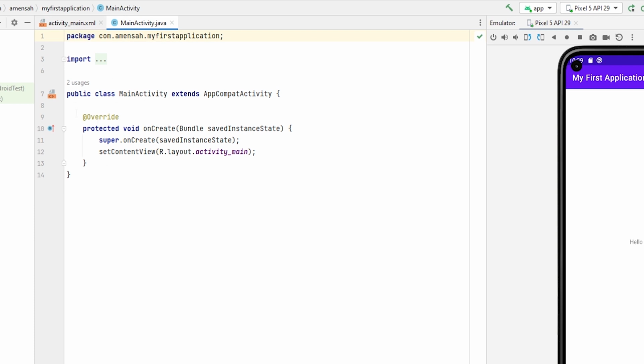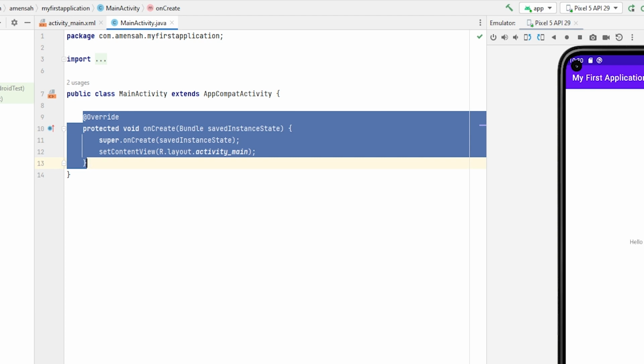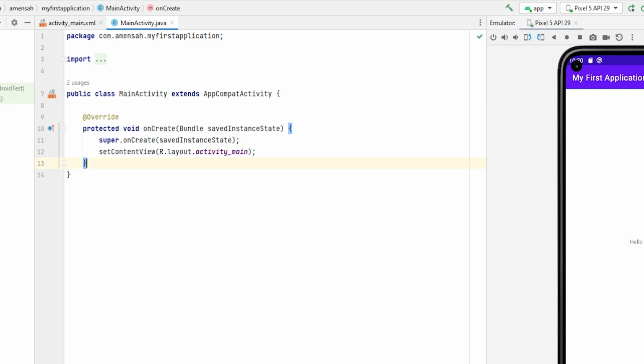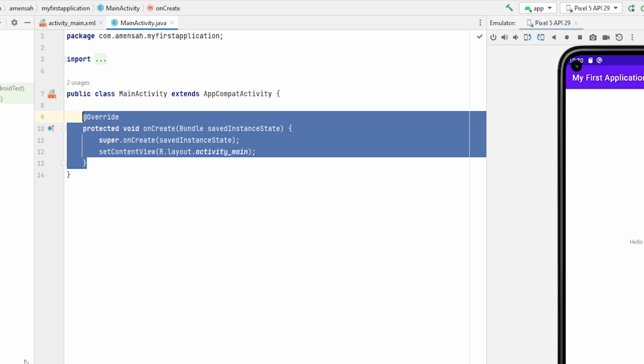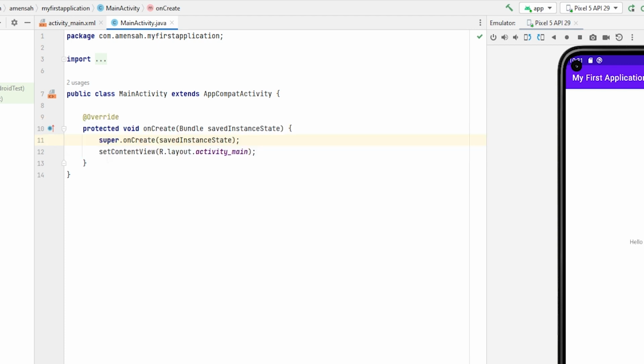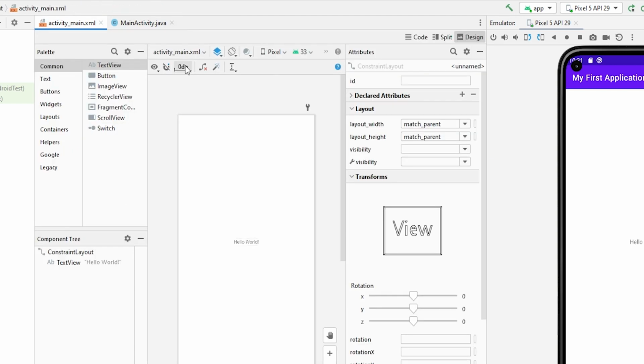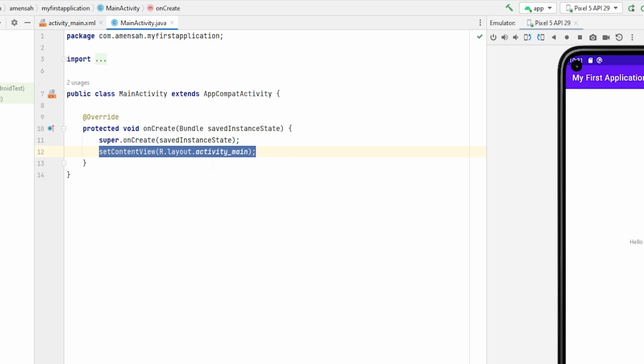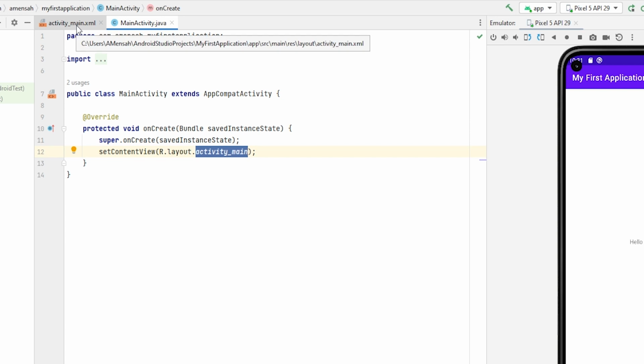So in Android, we have a method called onCreate. When the app launches or when the activity gets created, this is the method that would run. It's kind of like the main method in Java. It's the first method that runs when the activity is launched. And this line of code right here is what connects the design or the view here to our activity or to this code. So we are setting the view to this file right here, which is the activity main file.